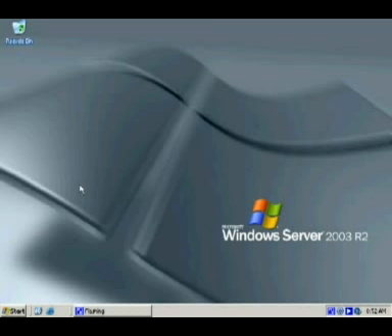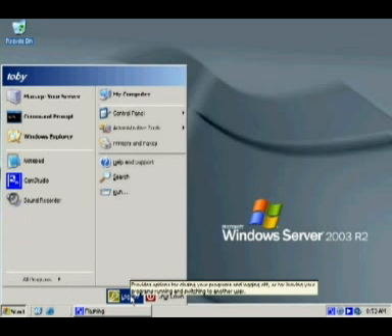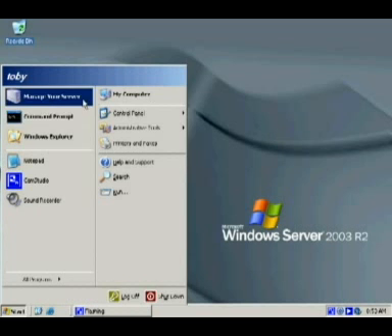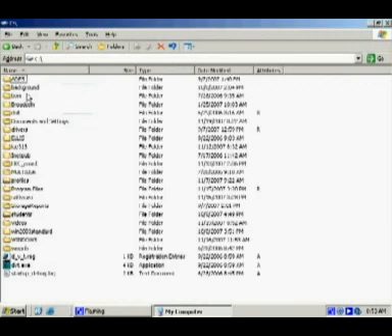Now, profiles contain the information regarding the desktop settings, for example the background, the icons, My Documents folder, screensaver, that sort of thing, for the users of a Windows network. By default, when a user logs on, these are kept locally on the client computer in the Documents and Settings folder. Let's just have a look on this computer at the Documents and Settings folder.